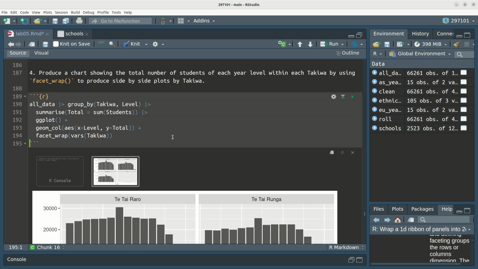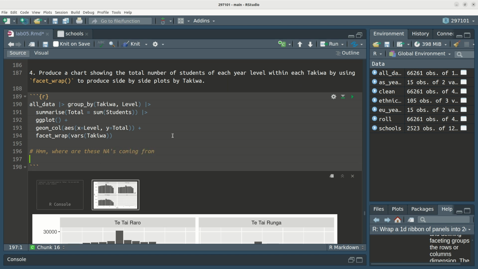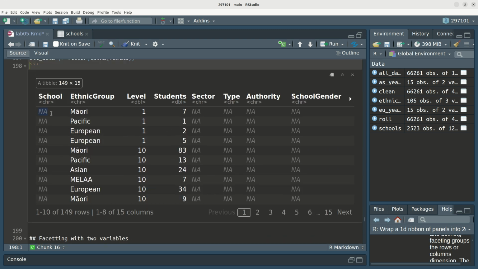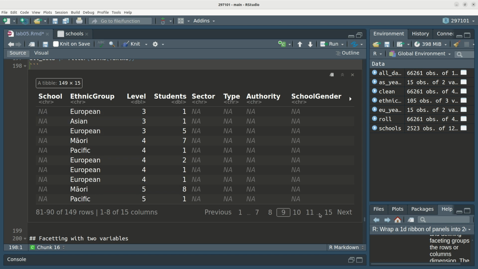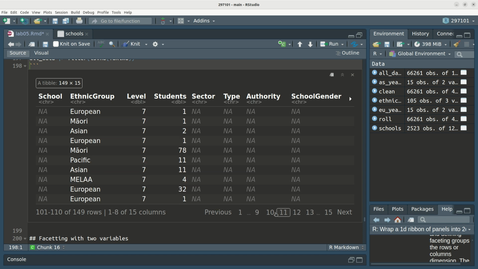Let's see if we can find them. Just as a matter of interest, let's filter where the takiwa is NA. The school is NA as well. Okay. So obviously I've messed up there and have managed to put a bunch of missing data in the data set. This probably happened when I was attempting to clean it.